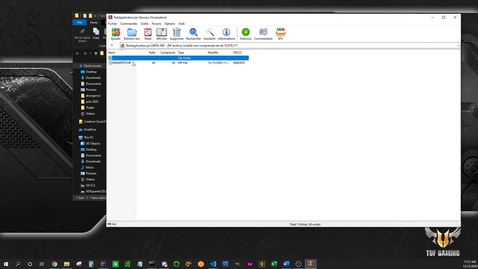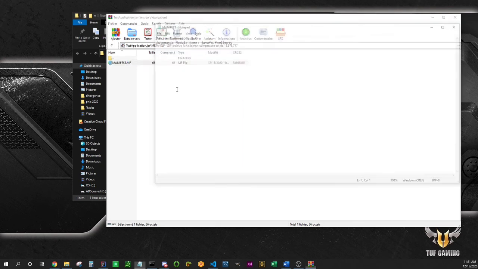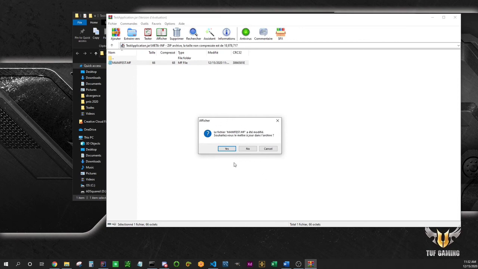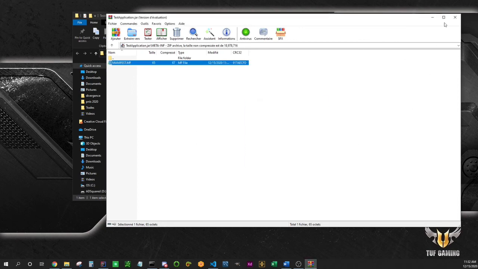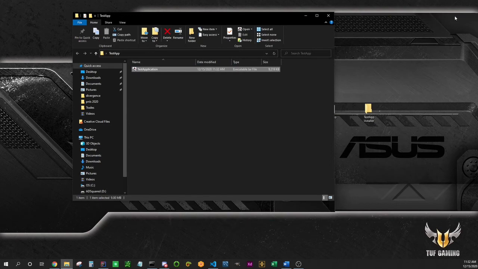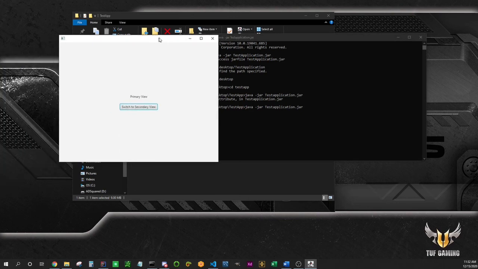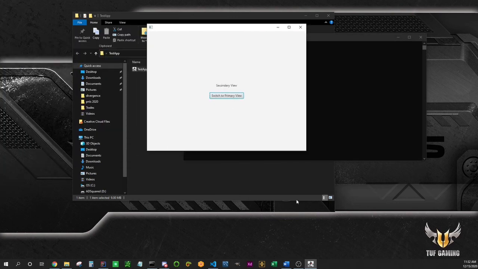Go to the manifest. Open it with Notepad, whatever. And you can see here, automatic module name, empty. Just replace this line with what you copied, your main class from your app. Save this. Now it's asking you, do you want to update the archive? So say yeah. Close WinRAR. And if you run it again, now you've got a runnable jar, but from the command line.